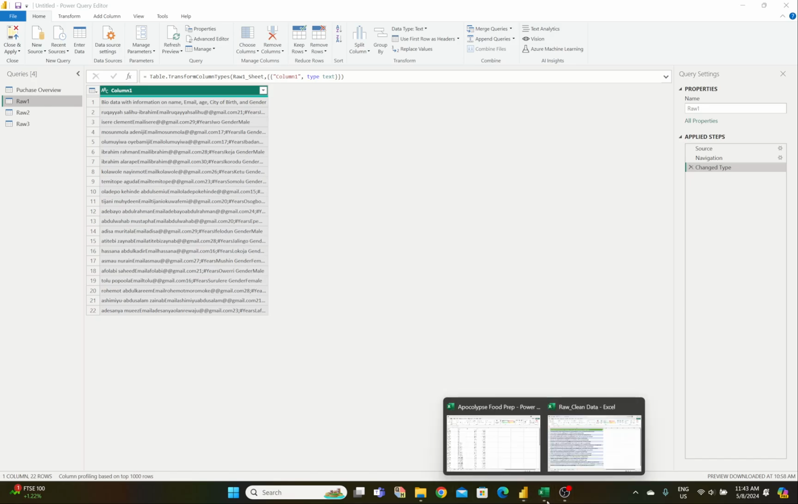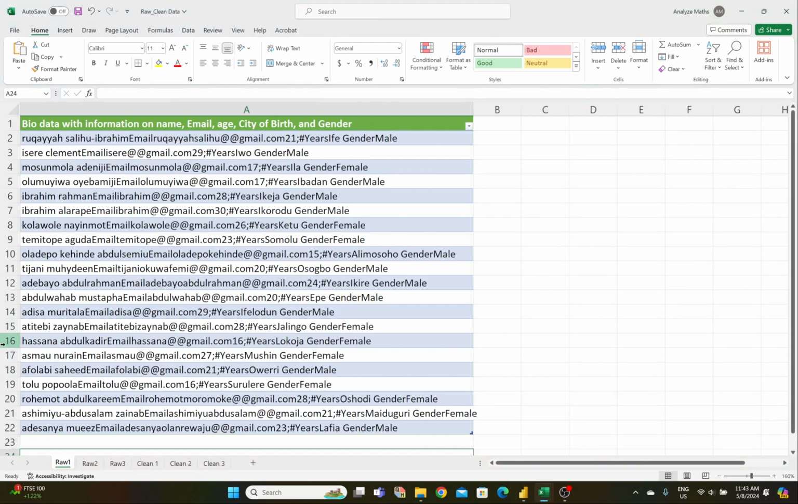Raw 1, if you open in the Excel file, it looks like this. Okay, you can see all the information here is mixed up. In one row you can see name, email, your age, the city, and also the gender. I think 1, 2, 3, 4, 5 information or 5 variables in one row. So this is quite messy kind of data.